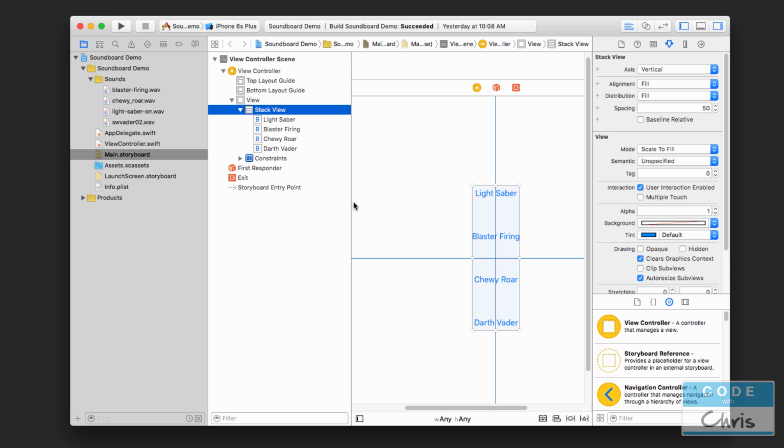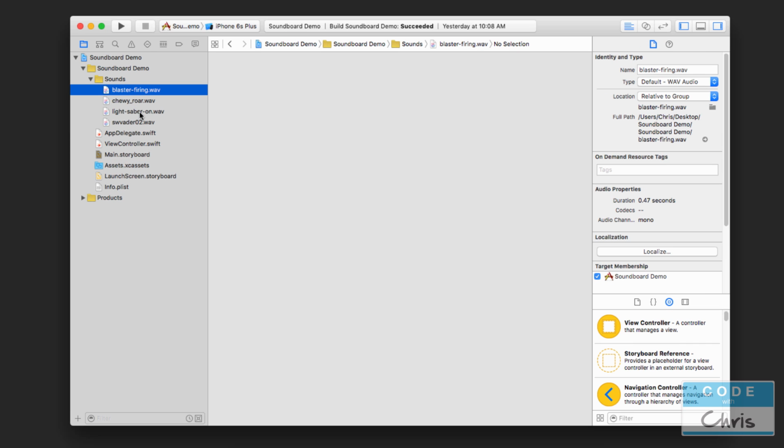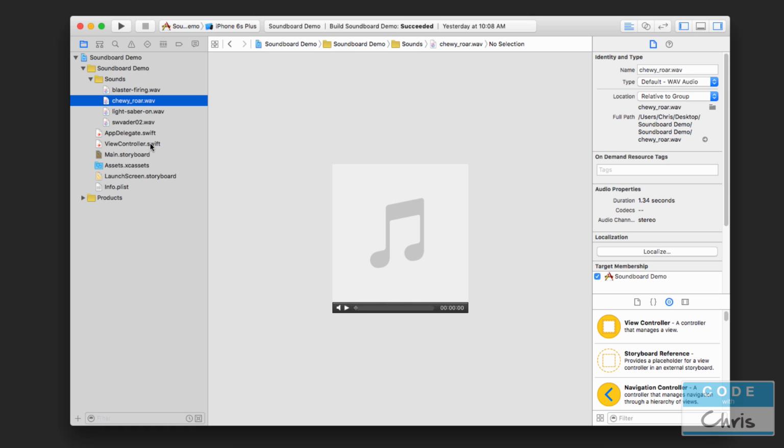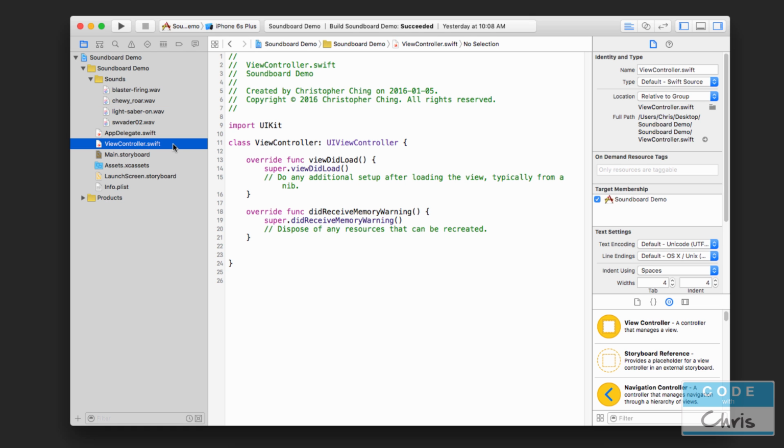In the previous lesson, we had laid out this user interface. We had included the sound files into our project, these WAV files that you see here. And today we're going to go into the ViewController.swift and we're going to hook up the sound players and hook up the button tap so that when they choose a sound from the UI, we are going to be playing the sound that they chose.